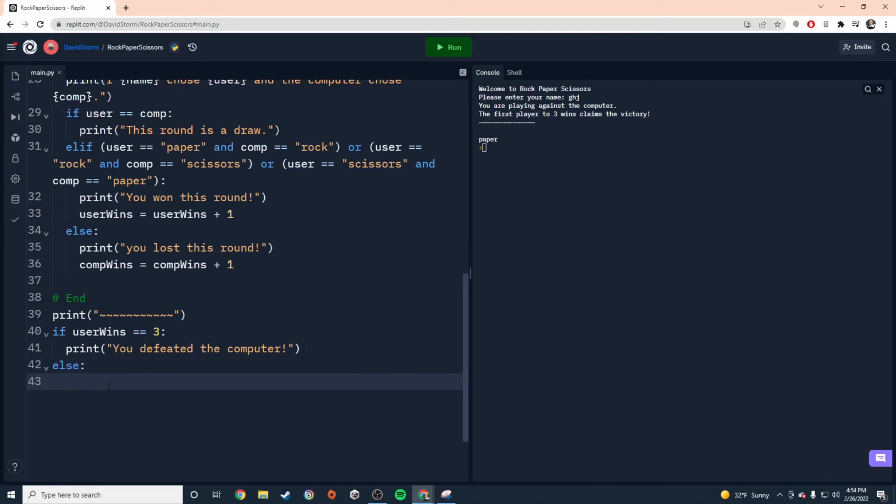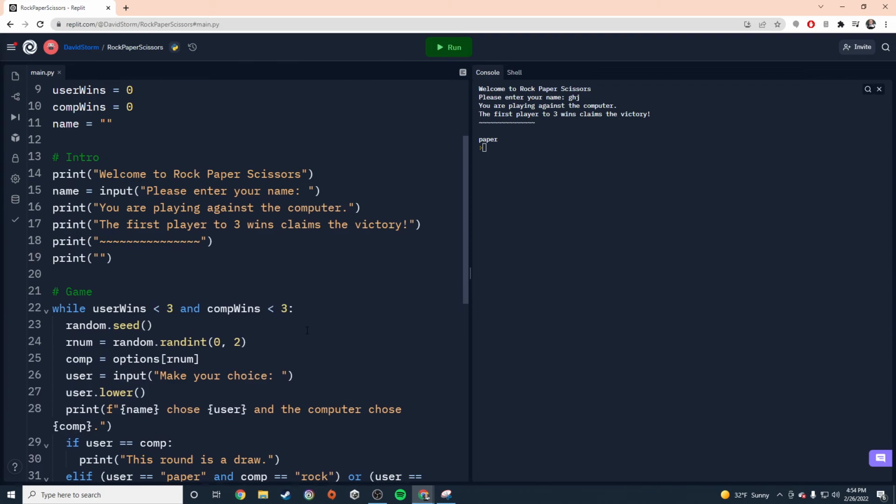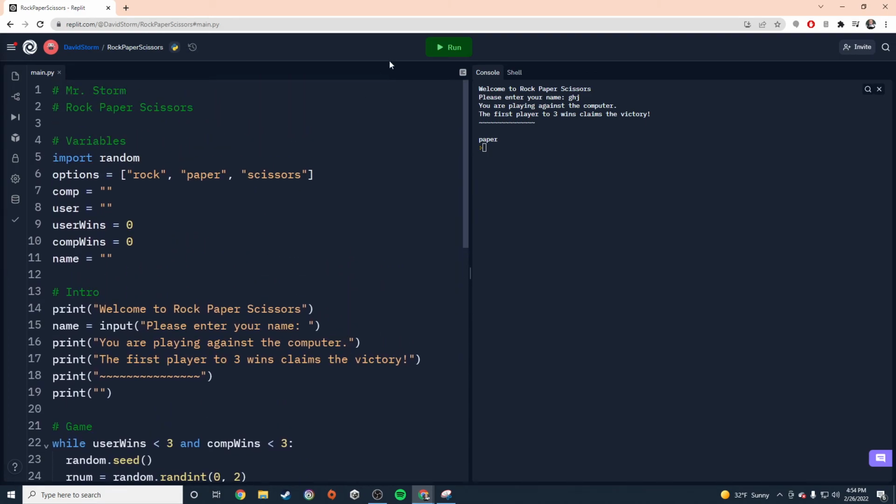Else, meaning the other possible condition is that the computer got 3. Print, the computer won the match. That's it. That's the whole program. Let's play it a couple times to make sure it actually works.